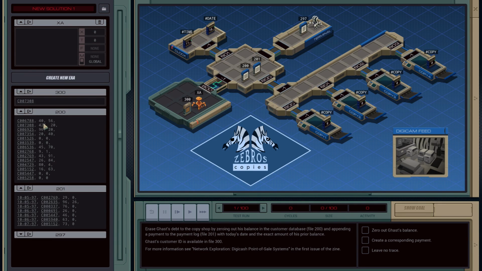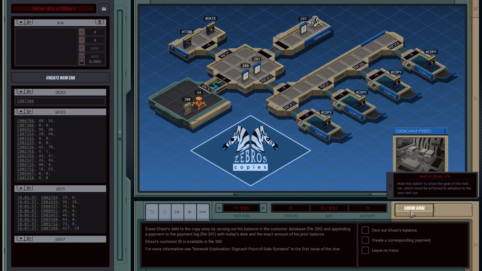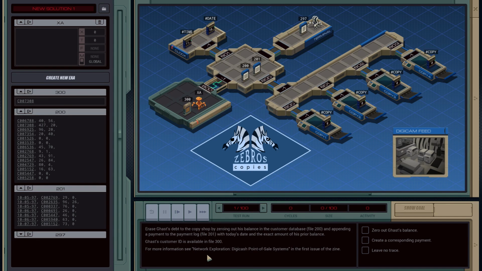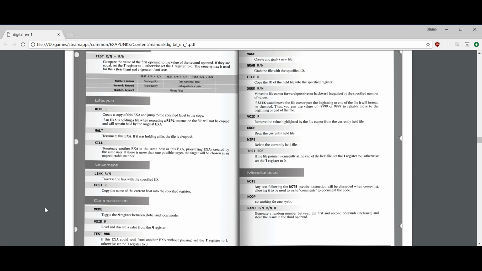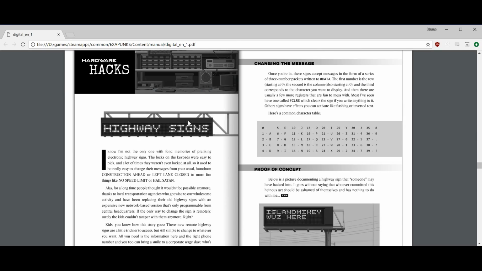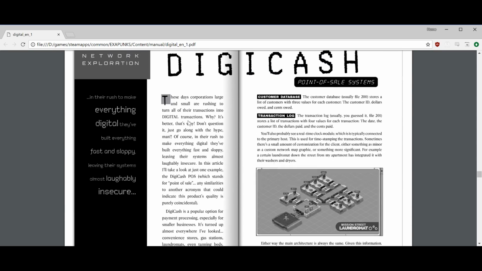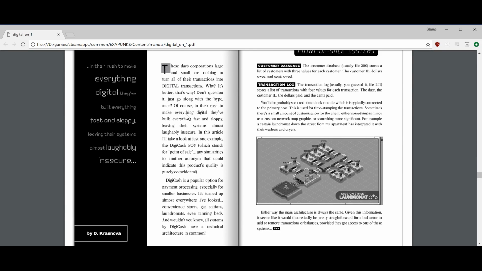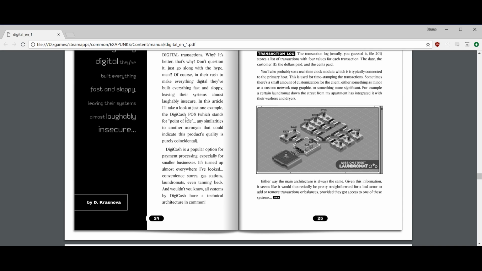Okay, so this number on the left. Well, okay, I guess it wants us to just read the Digicash point of sale systems to learn what these numbers mean. So I guess I will do that. Just to learn what the numbers mean. Digicash. Transaction log, yeah.